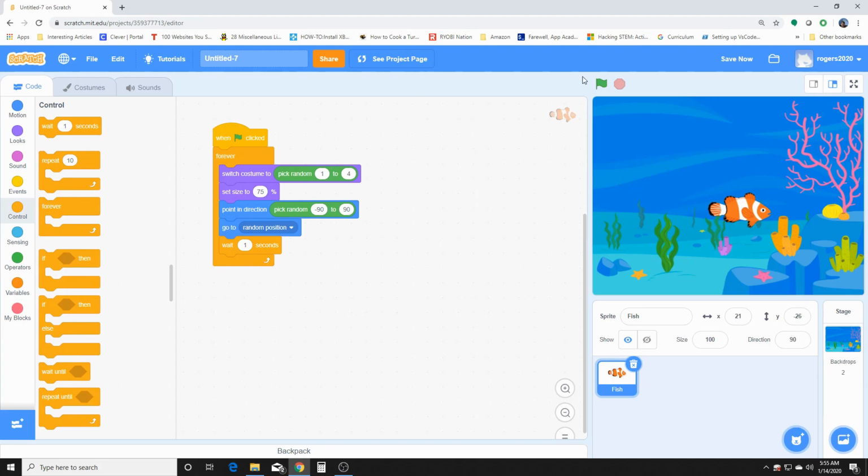So we click on the flag, and this would show our fish everywhere, randomly just appearing. And then we click on it, nothing happens since we haven't added that code yet. But this is what this piece of code does.